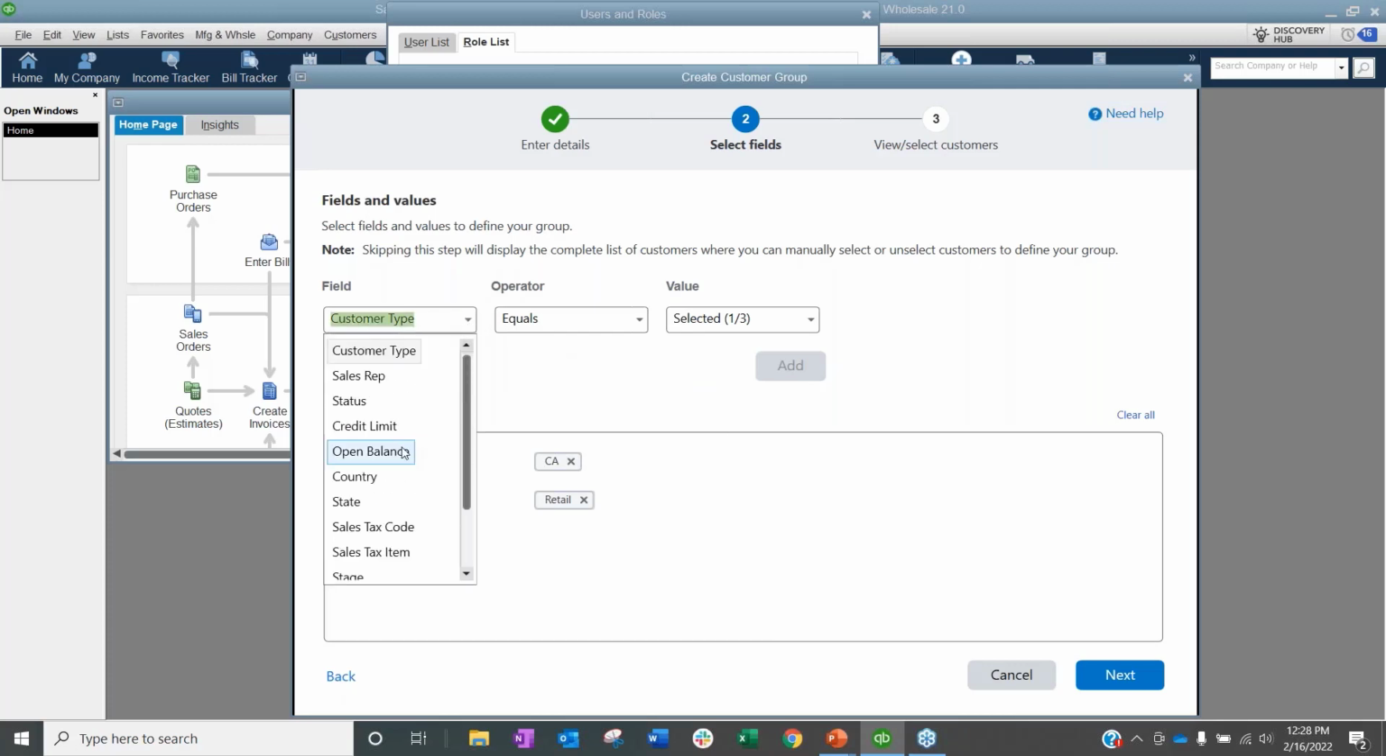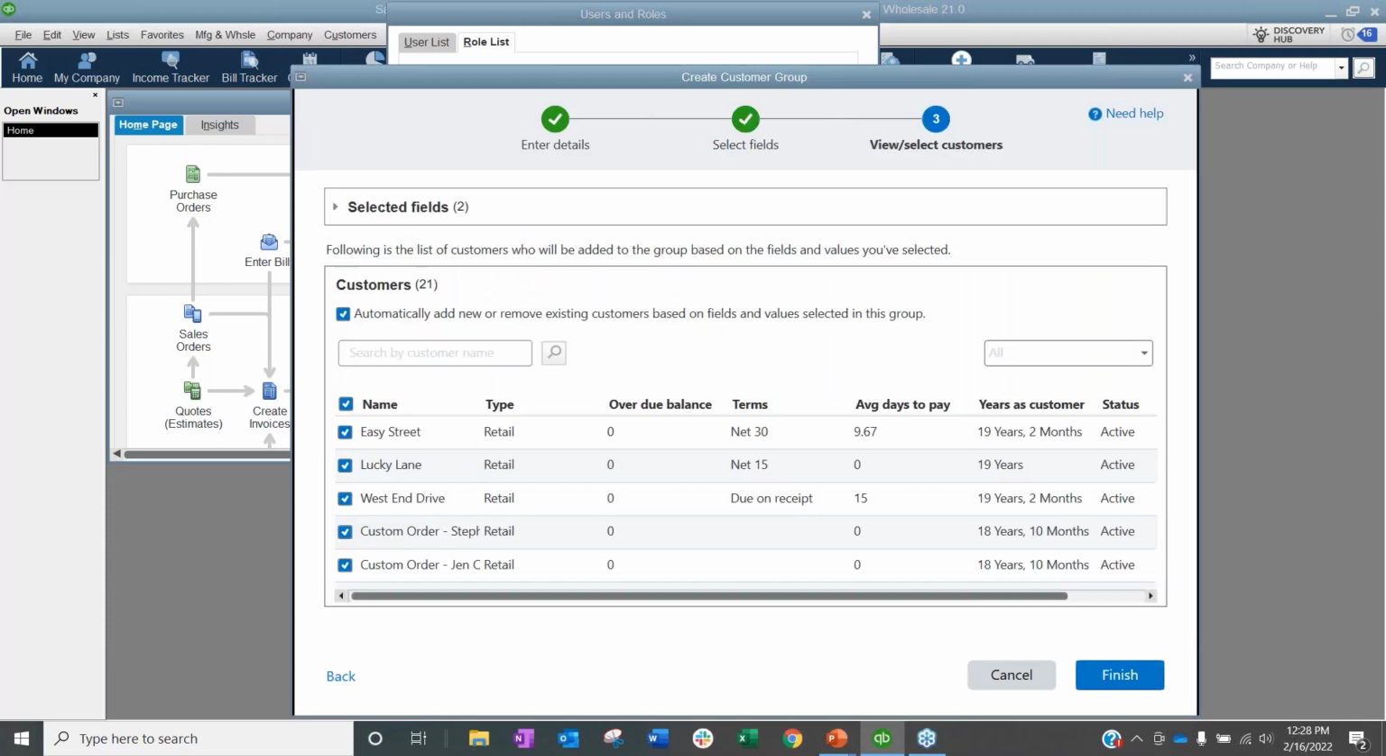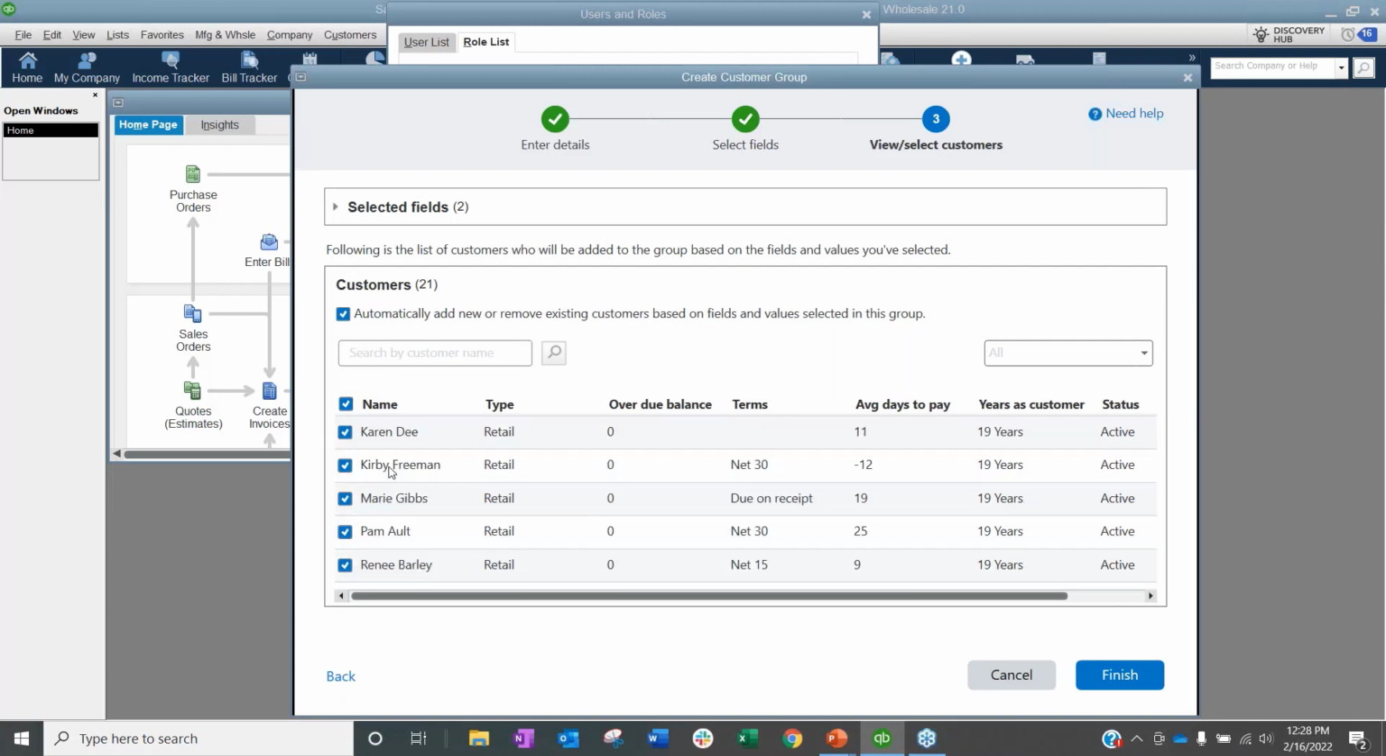Okay. So you can see some of them in here. Country, state, sales tax code. Maybe if you don't have states in there, you can use sales tax codes. Sales tax items. And then you have custom fields. These are custom fields that I have set up in here. It'll show you the customers, and you can say yes or no. These are the ones that they will be allowed to see.